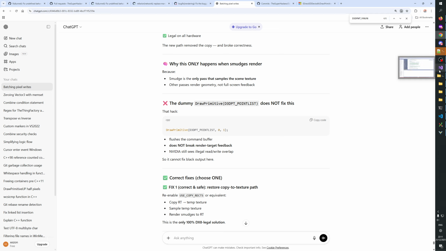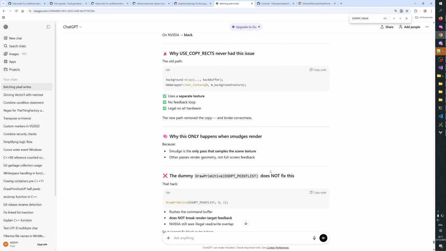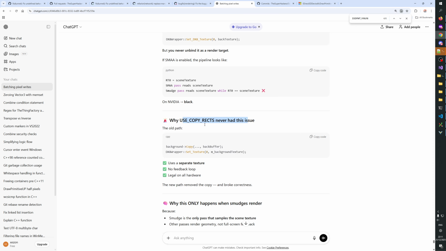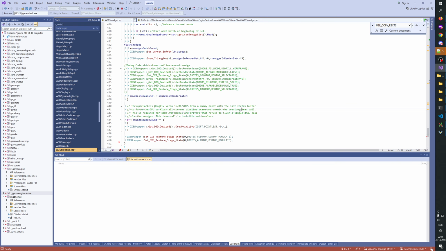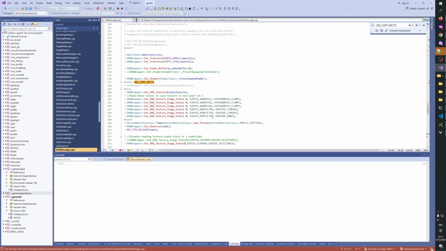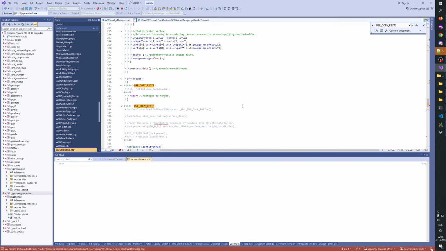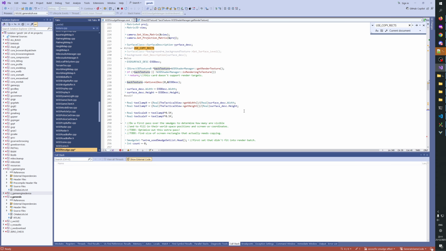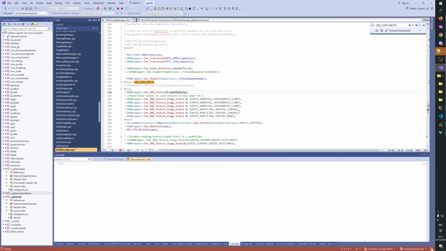Okay, so use copy rects, copy RT to temp texture. So he says, why I never had this issue? The old path uses a separate texture, no feedback loop. Set the texture, the old path. Yeah, set texture. Okay, but in the new one, we also set the texture here. Okay.